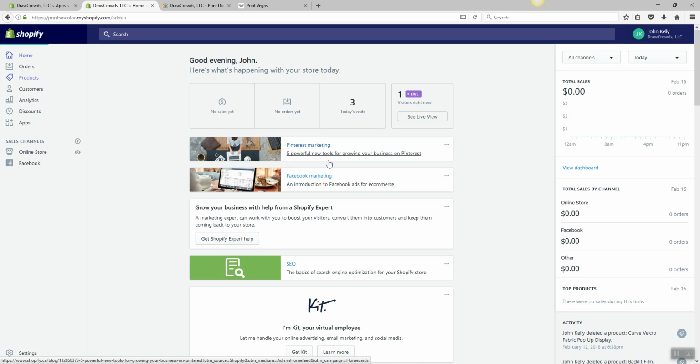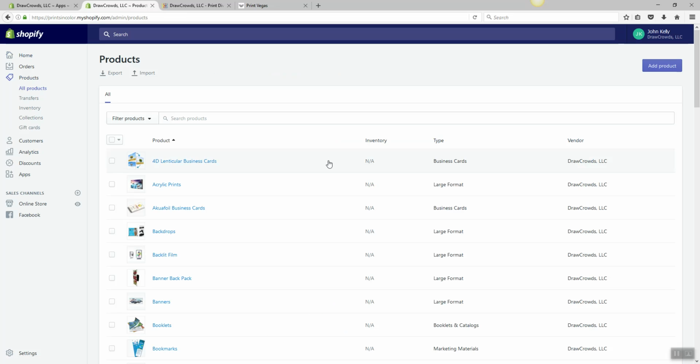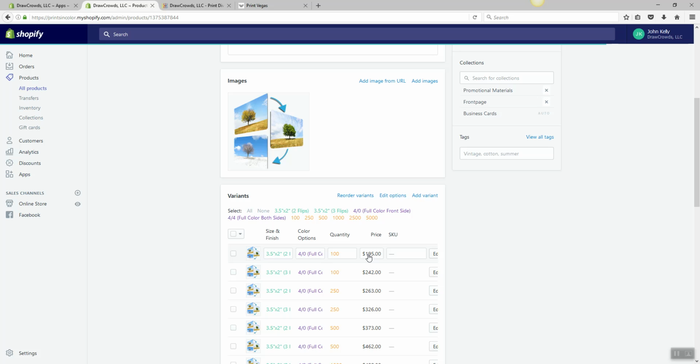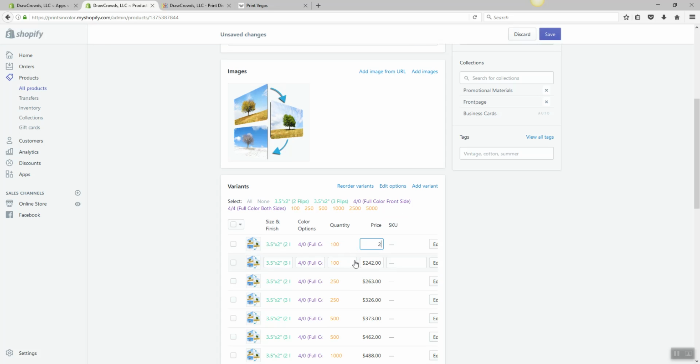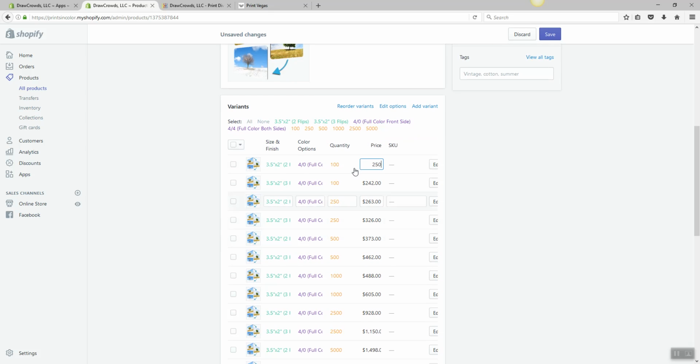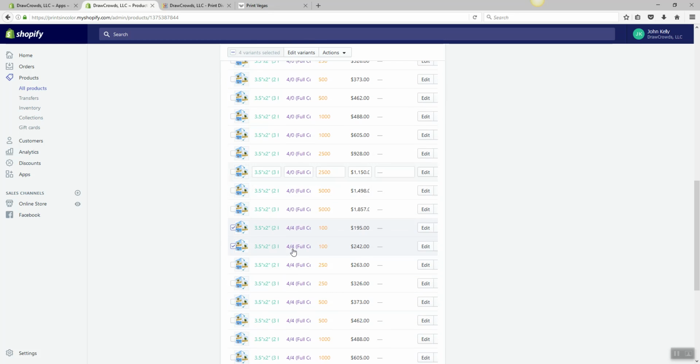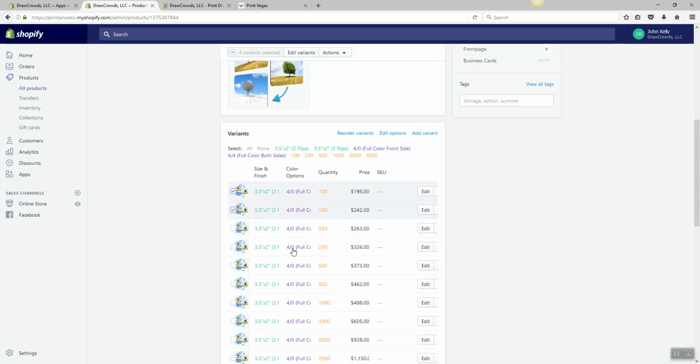I'll show you pricing real fast. If you go over here to pricing, say you don't like our pricing, it's marked up pretty good, but some people might think it's high, some people might think it's low. So if I click on 40 lenticular business cards, and let's say I don't want it to be $195, I just click on it and I just change it to whatever I want it to be. So if I want it to be $250, I can go through all of these here and click on them. Or I can even select all the 100 quantities, and you'll see it selects all the 100 quantities, and you can do a mass change.